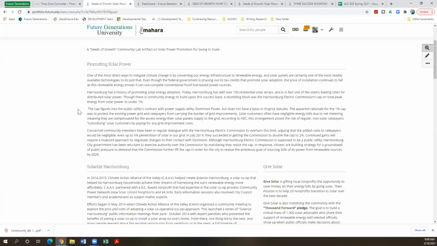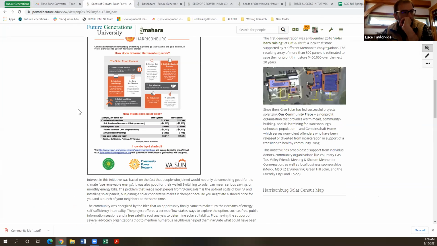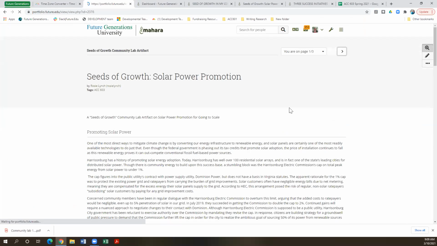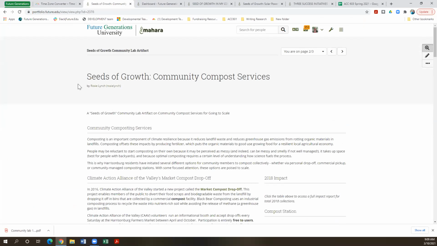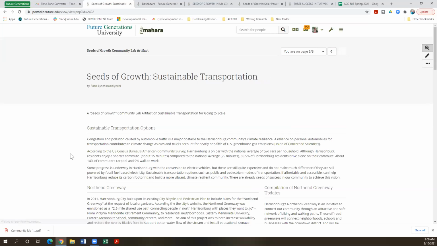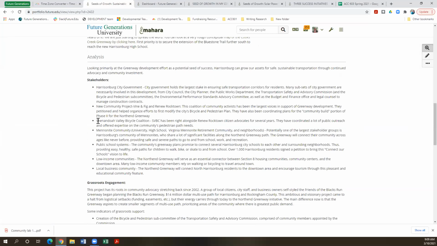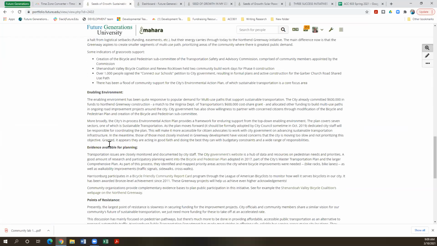And you'll see that I did 1 page per success. So the first was about promoting the use of solar power in my community. If you go to the next page, you'll see one about community compost services, which is ultimately the seed I decided to work on. And the last was on sustainable transportation options. So I did 1 page per seed, and you'll see that I very clearly addressed each question from the assignment for each seed.